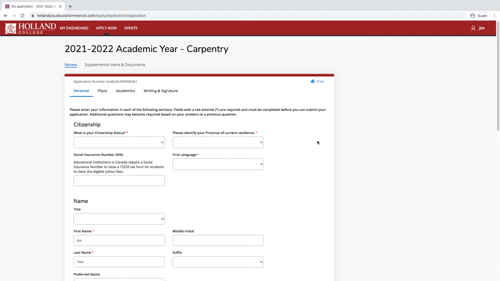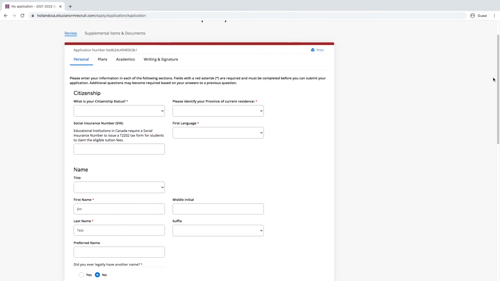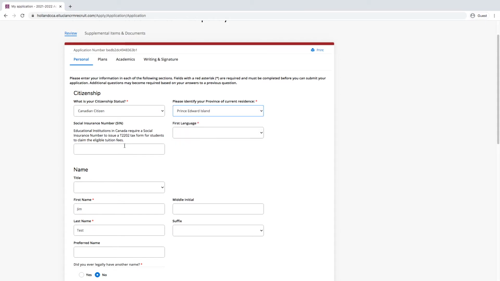As most of the information that he provided when he was creating his account is still valid, you'll see that some of the data fields remain automatically populated with information. Now it's time to fill in the remainder of these fields on his application. Jim is a Canadian citizen, lives in Prince Edward Island, and speaks English as his first language.